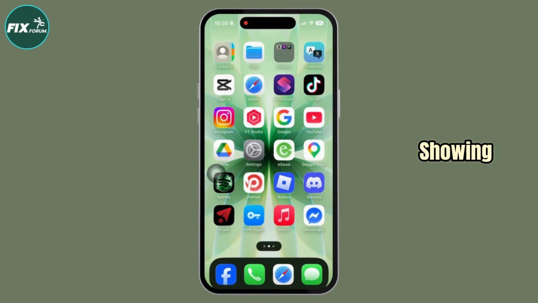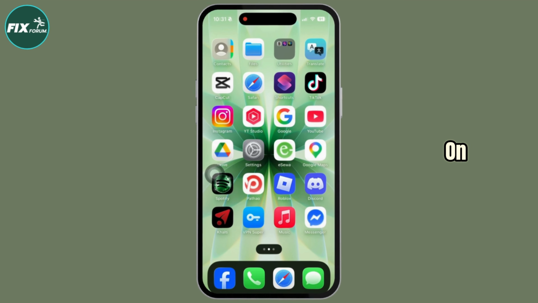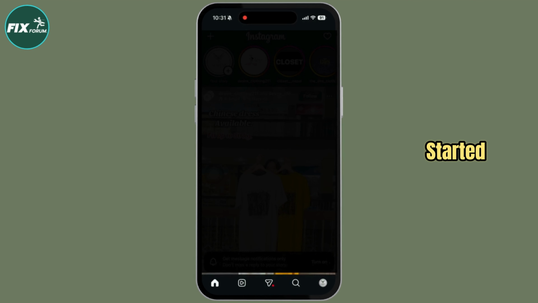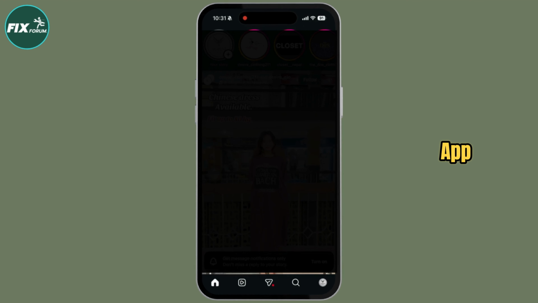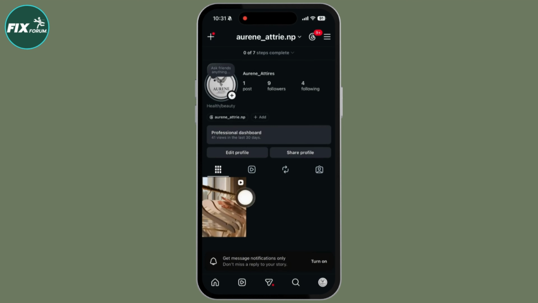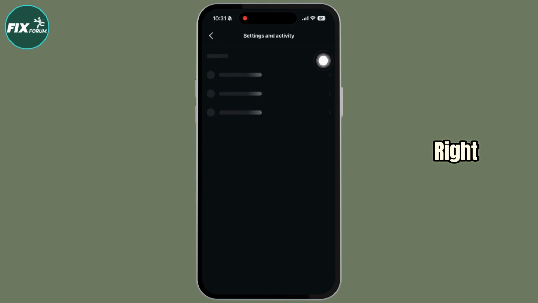In this guide, I will be showing you guys how to unarchive a highlight on Instagram. Let's get started. First, launch your Instagram app and navigate to your profile page.